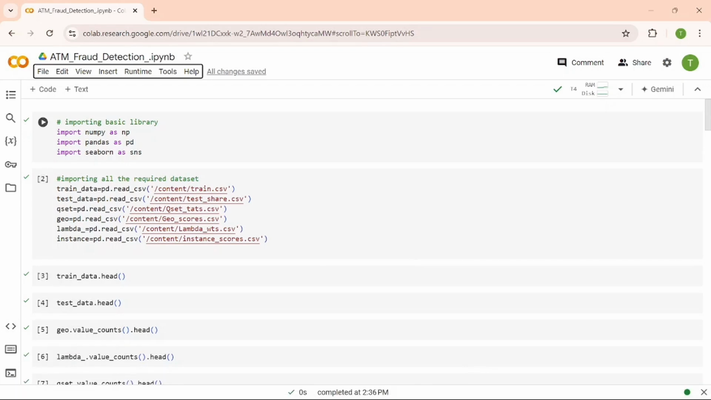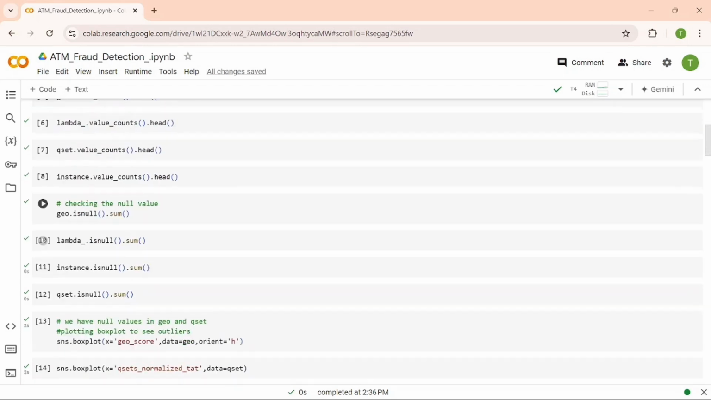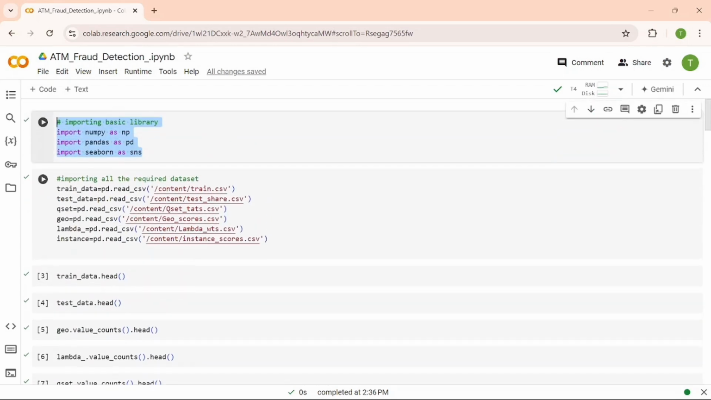So for this we require these libraries. These are the basic libraries. We are going to import all other necessary libraries as they come up. NumPy is for any mathematical calculations, Pandas is for data processing, and Seaborn is for visualizations.